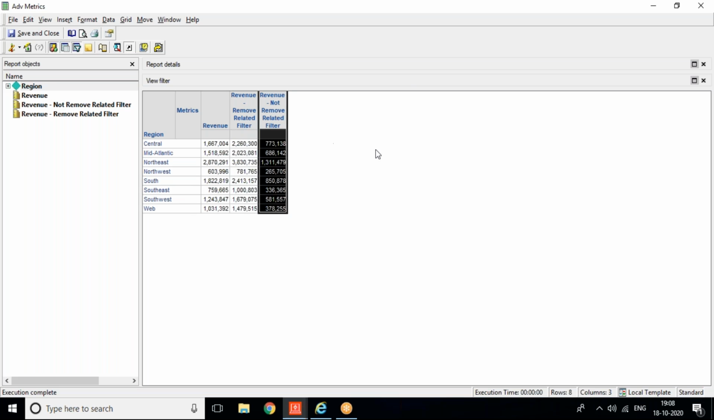The third measure is where I say no, you don't remove the related filters, you have to consider them. So what it does is it considers the year 2015. Within 2015, the months Jan till June have been considered, and you can see these are the values. As you compare with the first one, which is also for 2015, my numbers are much lesser than the entire year 2015. Why? Because it is only considering Jan till June.